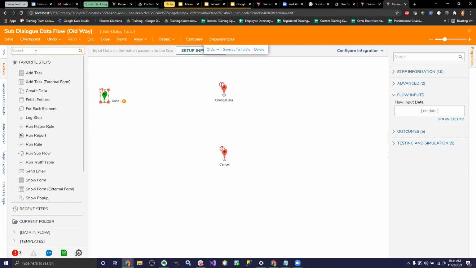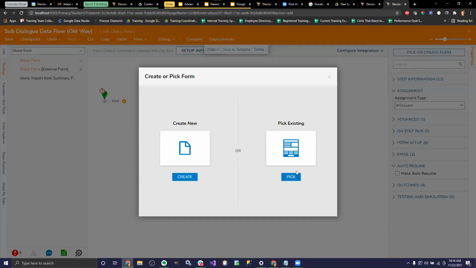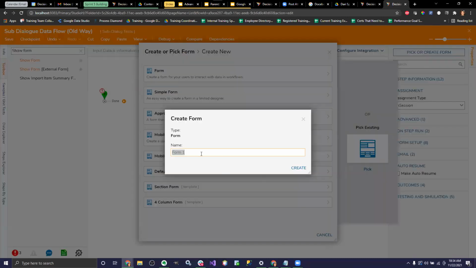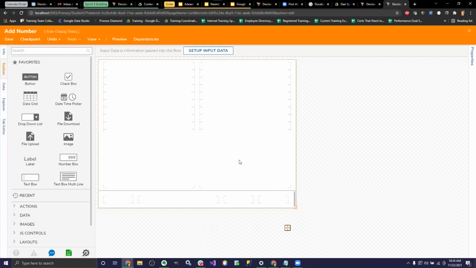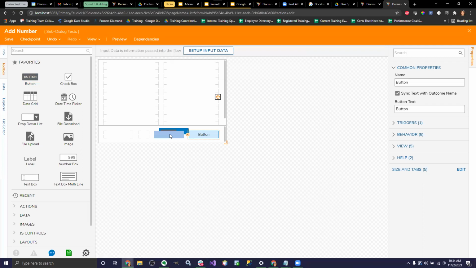So I'm going to say, let's show form, and create new form, add number. This one's just going to have a button. I'm going to put two buttons so we have the cancel path, but again, you don't have to. Cancel.